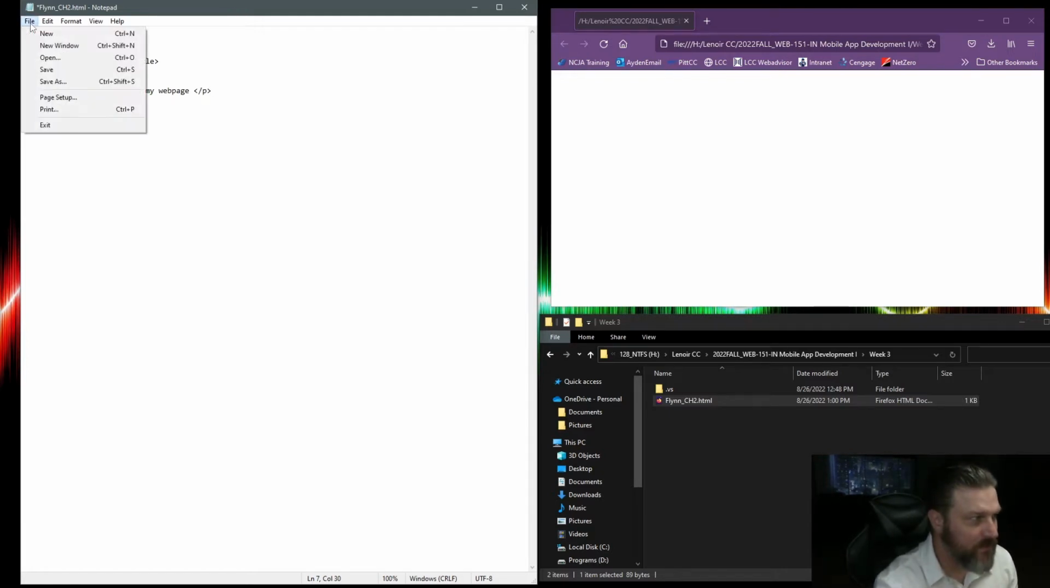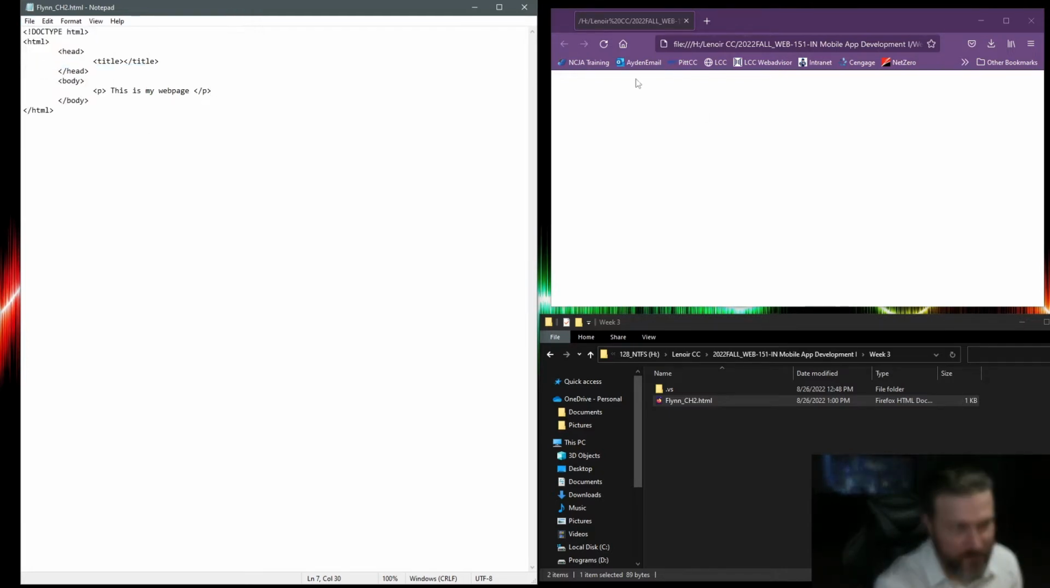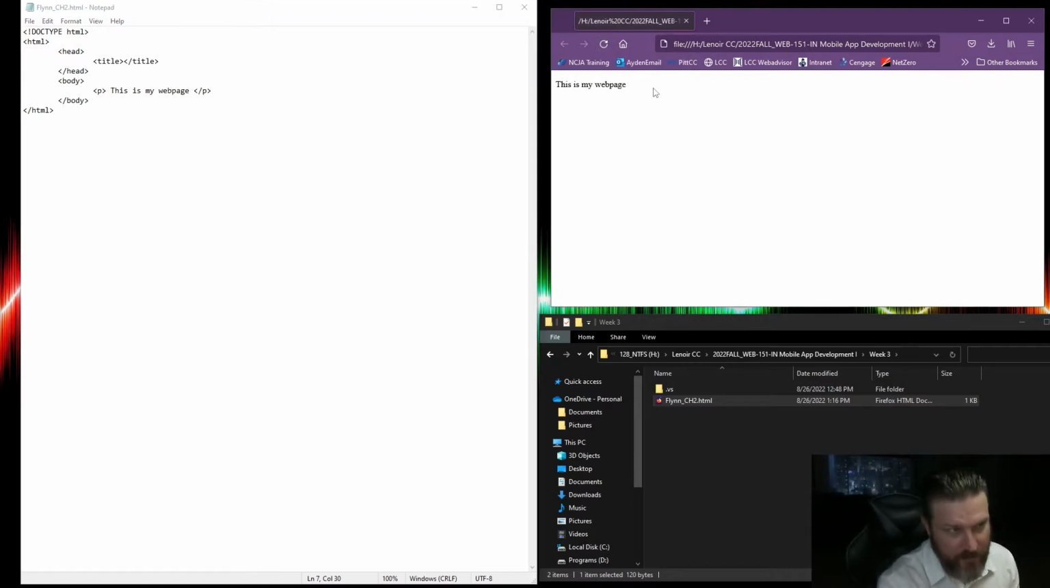If I save this and then I refresh the web browser, you can see the text has appeared. So you edit HTML documents in Notepad or something similar, and then you view them through the web browser. That's what makes a web page. Of course, you've got to save it somewhere.